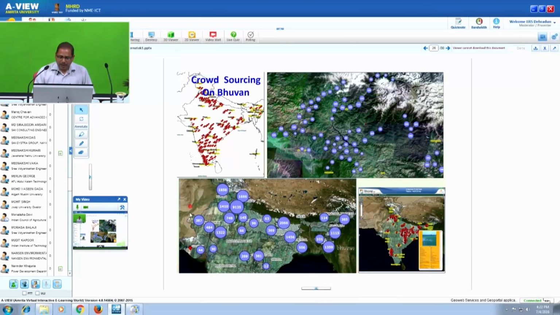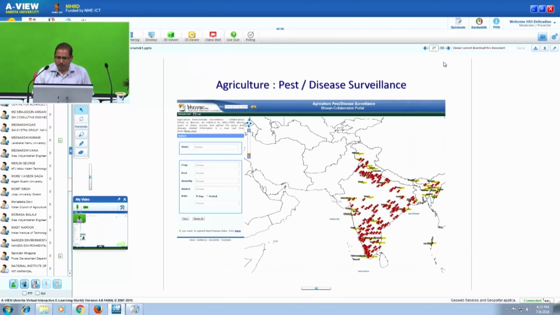So you can see a number of points collected on the respective locations. Here, if you take the example of this big circle, it says around 1858 points are available for this location. When you click on this particular point, you will get the ground truth photograph and also the attributes.